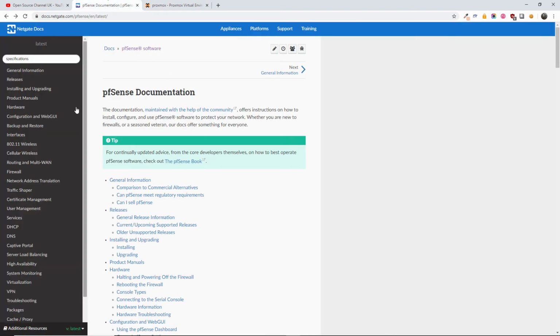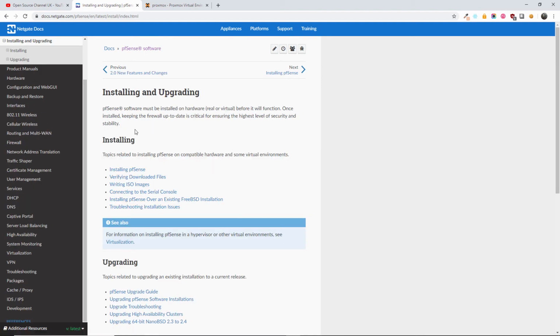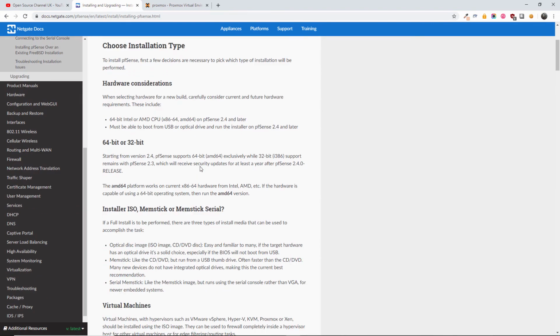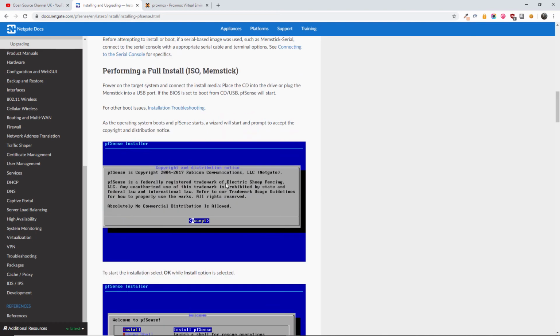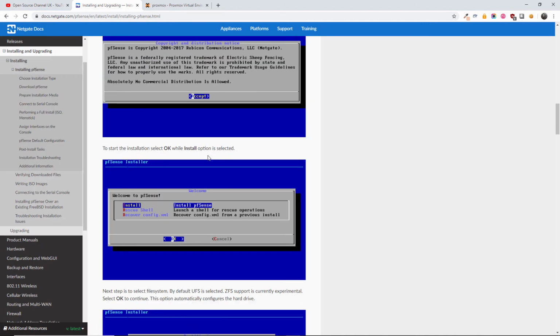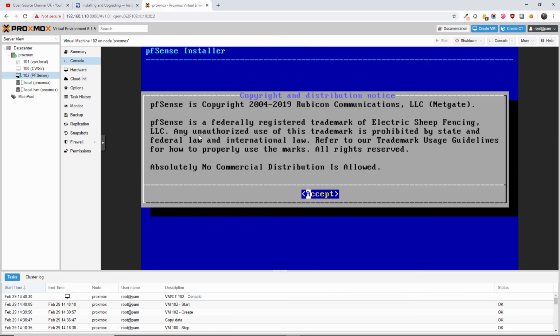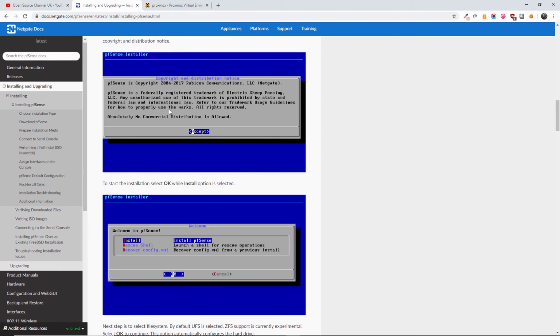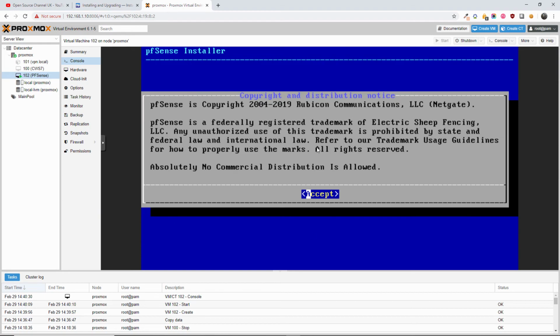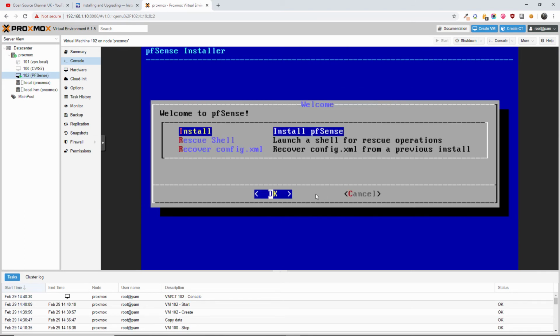Now, if you need to know how to install or configure pfSense, you can come to the documentation page, and it tells you how to install and how to do all the rest. Here it goes, step by step on how to do it. But let's go here, and as you can see, we already got the first part of the installation, and that's what we're going to do now. Anyway, I'm going to press accept here.